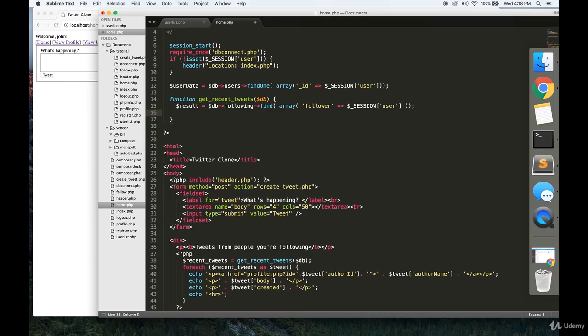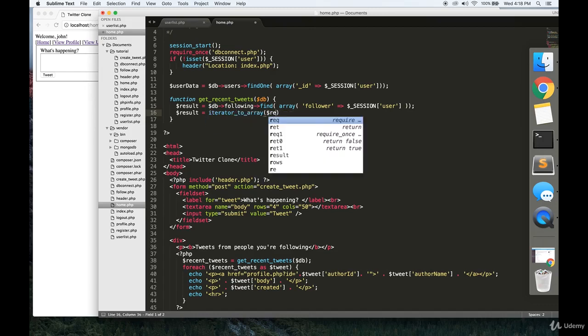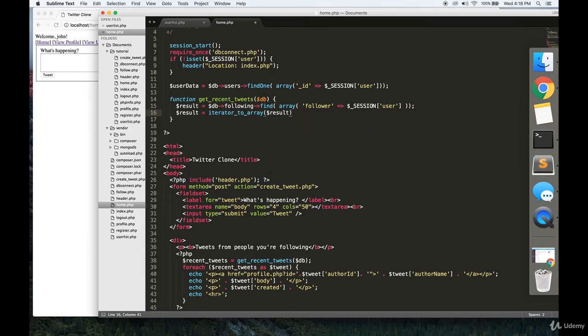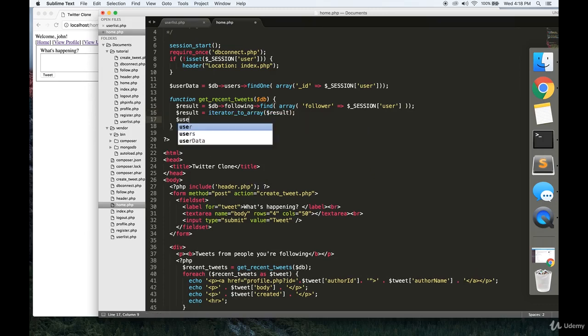But for now, you're going to get basically all the objects in the following collection where the follower is equal to the current user. So basically get all of the users that the signed in user is following, and we're going to make that into an array like so.